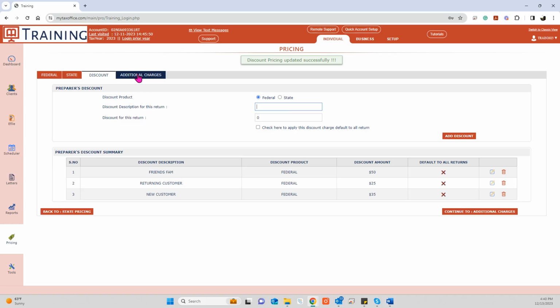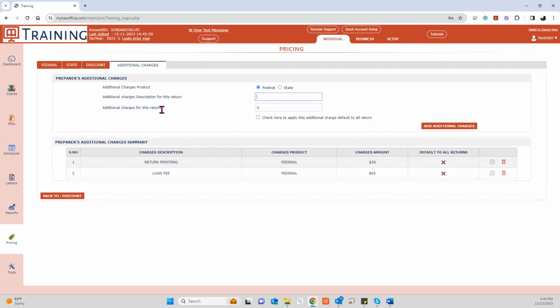We can go the other way and select additional charges. Maybe for printing a return, I'm going to charge 20 bucks. Paper and ink, it's not cheap. And that's pretty much how the setup works from an admin's perspective.